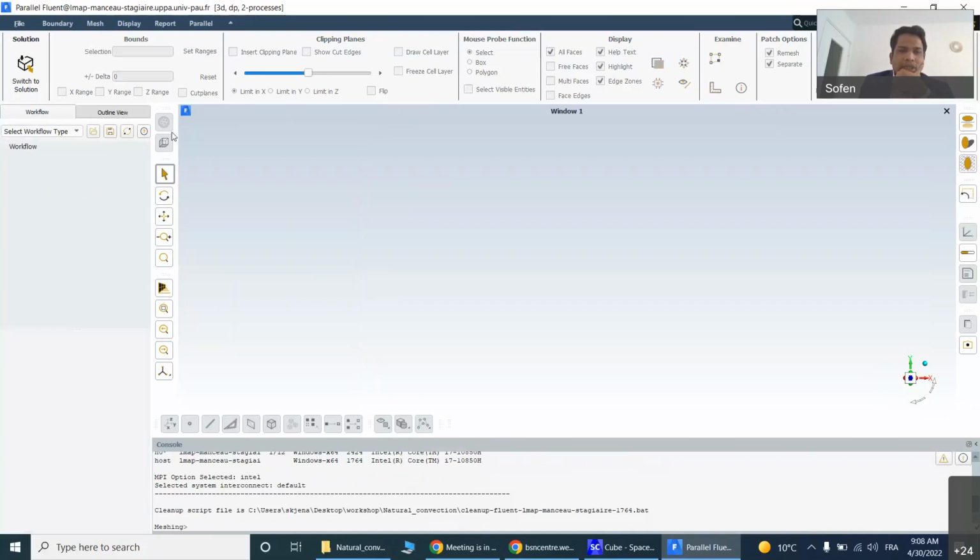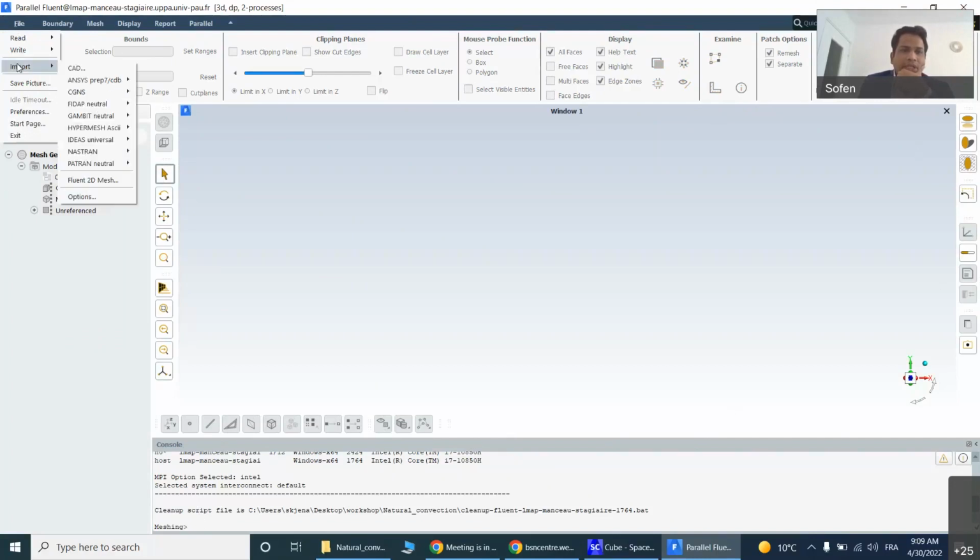Okay, this is the Ansys Fluent Meshing home, right? By default, it will show the workflow. Let's come to the outline view, right? So already you have a clean SpaceClaim geometry. Once you come to Ansys Fluent Meshing, just go over here, File, then you have to import the geometry. Under import, there are a lot of options.